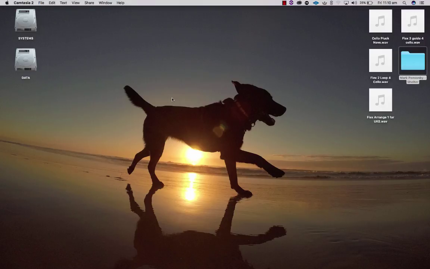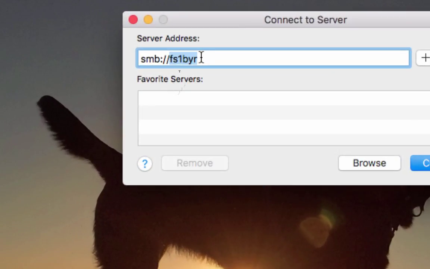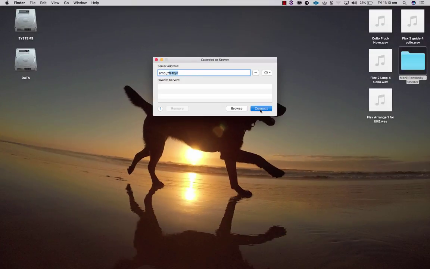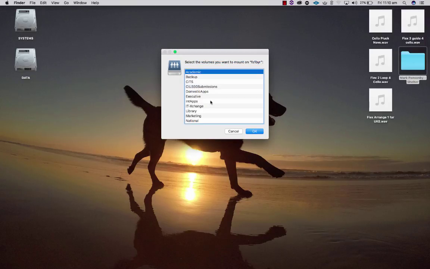So first of all, you'll need to go to the server. If you hit Command K on your computer and type in FS1BYR, you should know how to do this already, and hit connect. Then you should be at the server. So type in your details, and I'm going to show you where to navigate to find the files that you need.